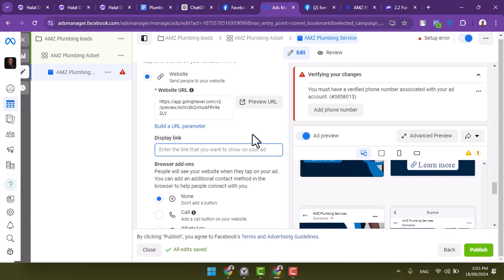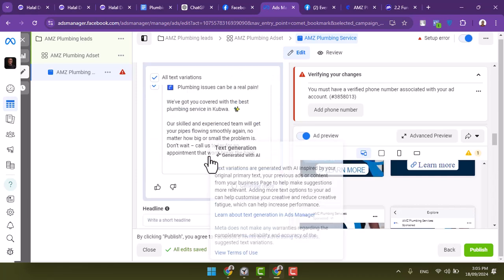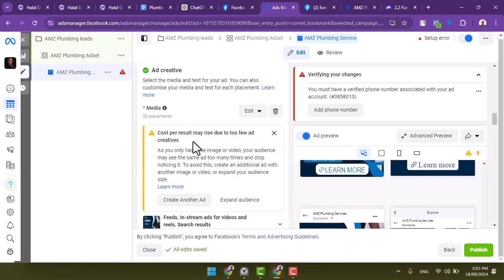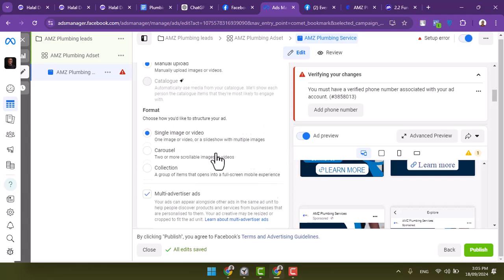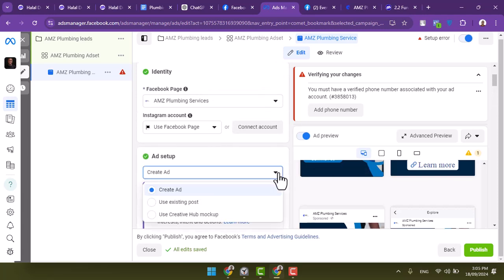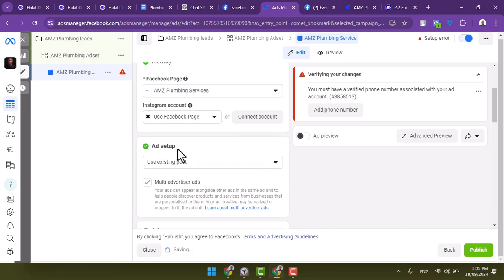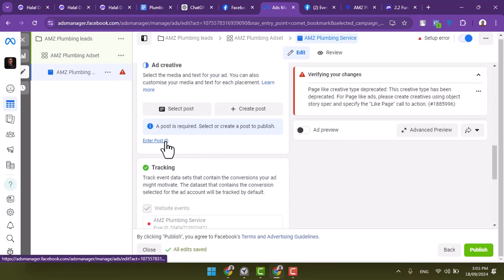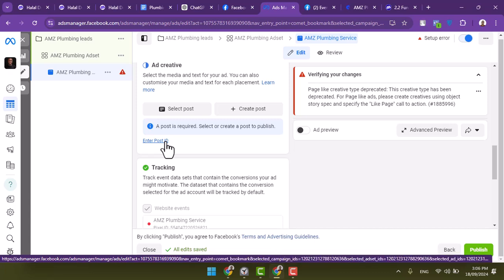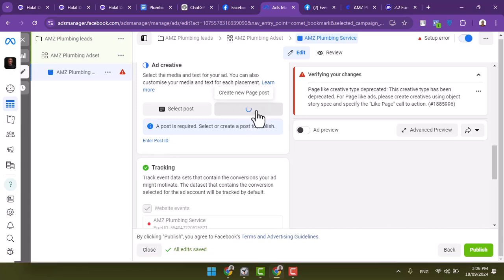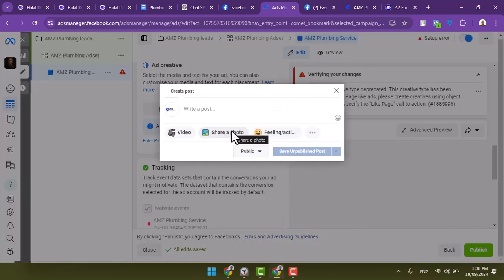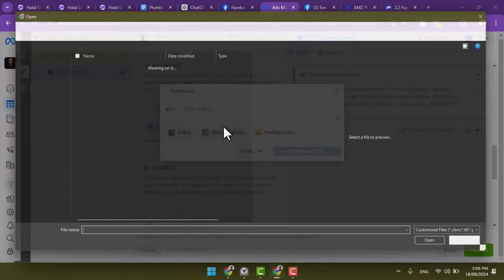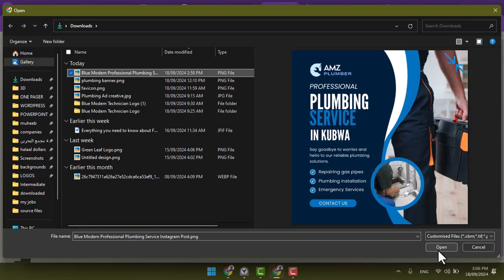But if you wanted to use a post, what you would do is you come up here once again. Instead of create ad, you use existing post. When you click on use existing post, you will need to select the post. In my case, we've not posted anything on our Facebook page, so I'll have to create a post. I'll click on create new page post. It's going to ask what I want to use, so I'm going to select the image once again.